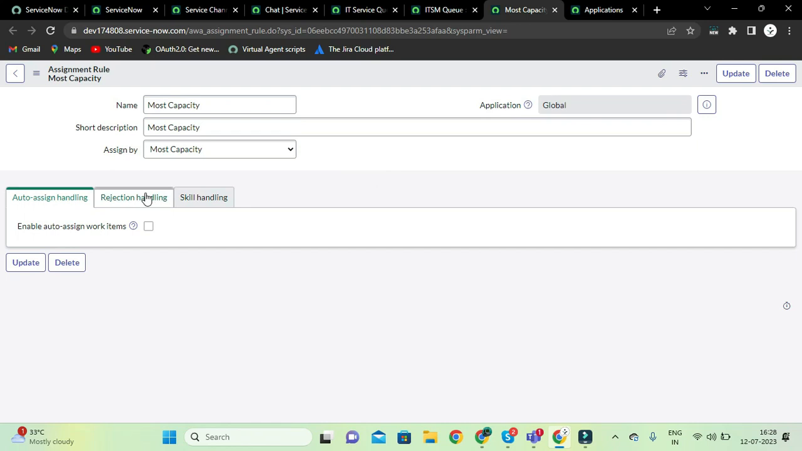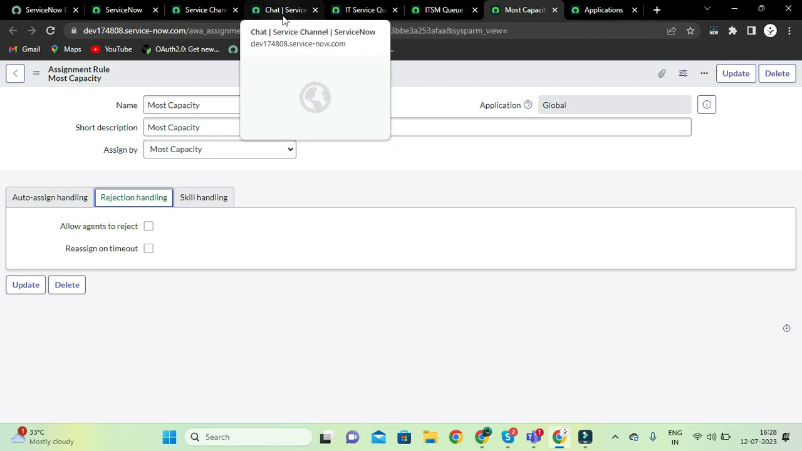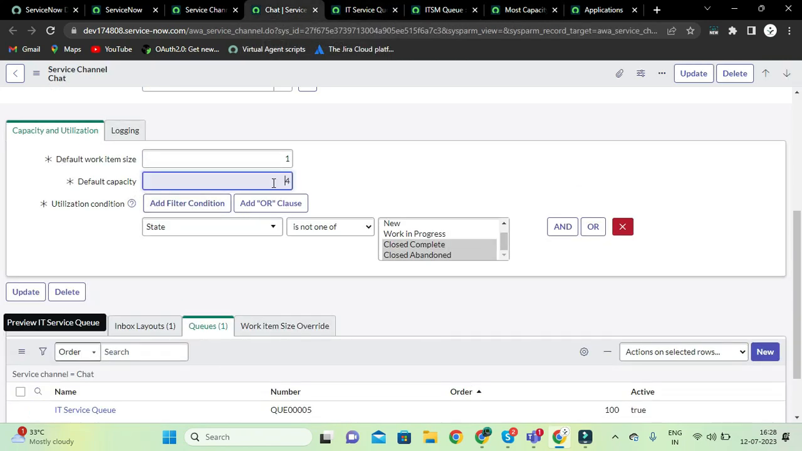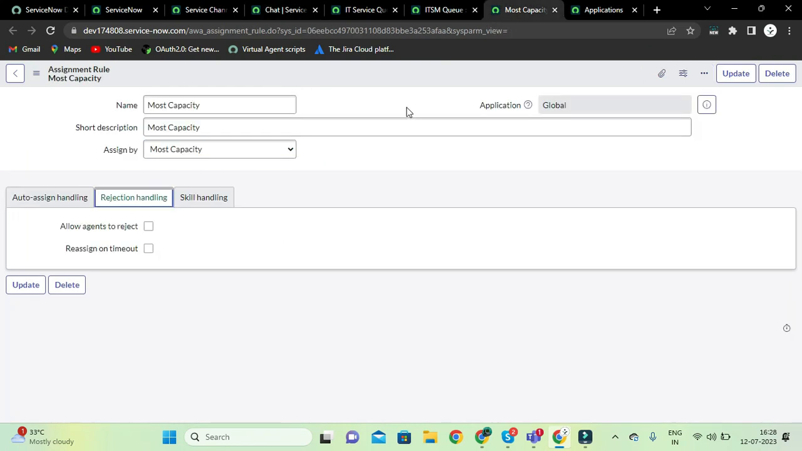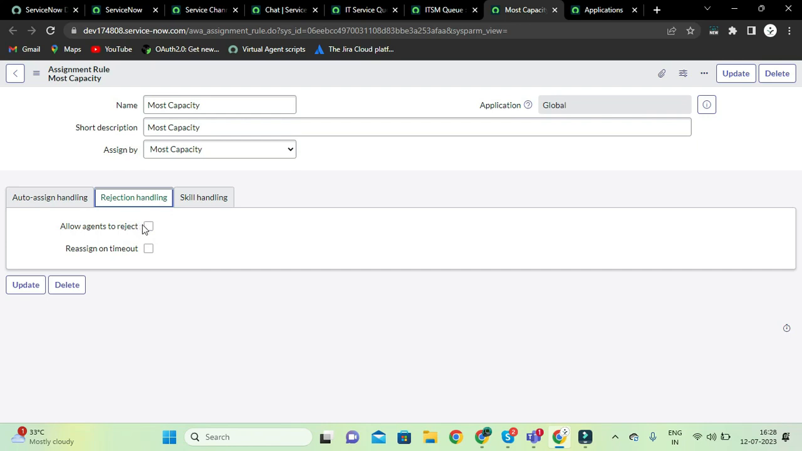Most capacity means based on this service channel, right? Most capacity, and we can assign by last assign or most capacity. Last assign means last work item, and if you allow agents to reject, you can check this. And just save it.